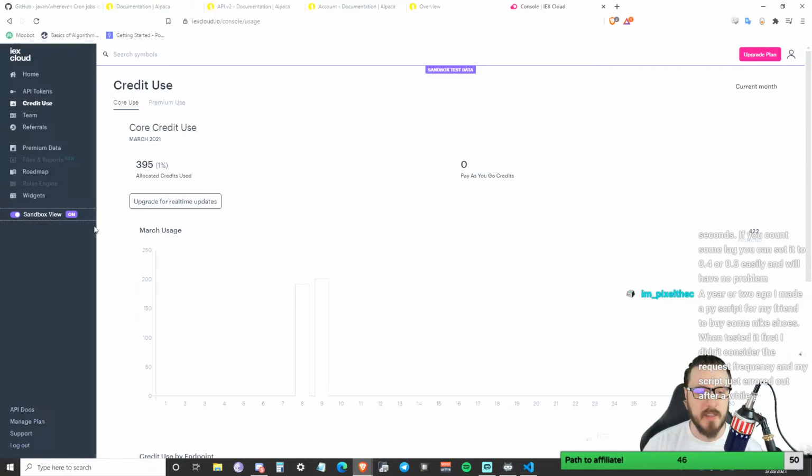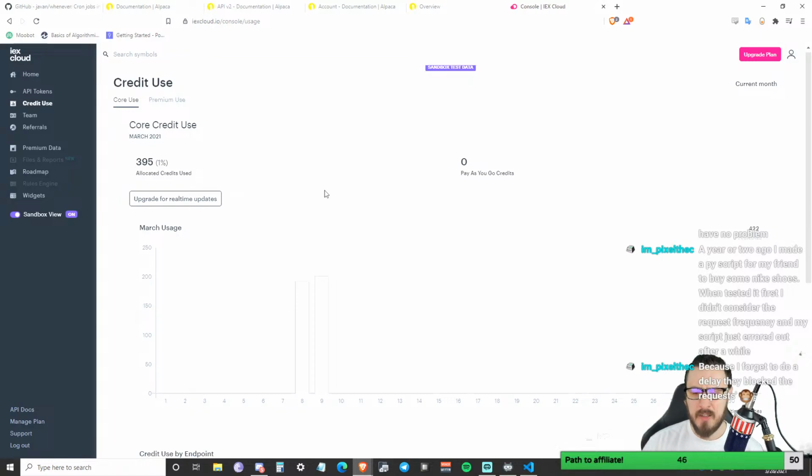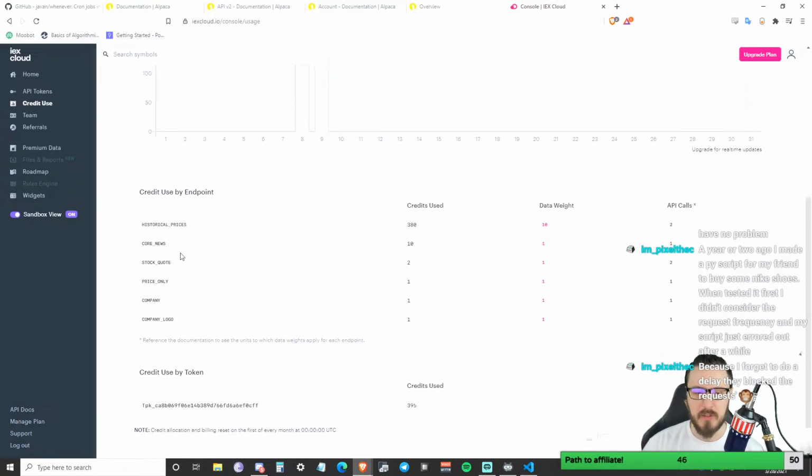So in Sandbox, you pay as you go. Well, it's not pay as you go. In Sandbox, I don't think there's a limit. But, oh yeah, here's an example. Getting historical prices cost me 380 credits. One stock quote cost me 2. If you only want the price, it's just 1. And getting individual attributes about a company is 1. So it kind of sucks.